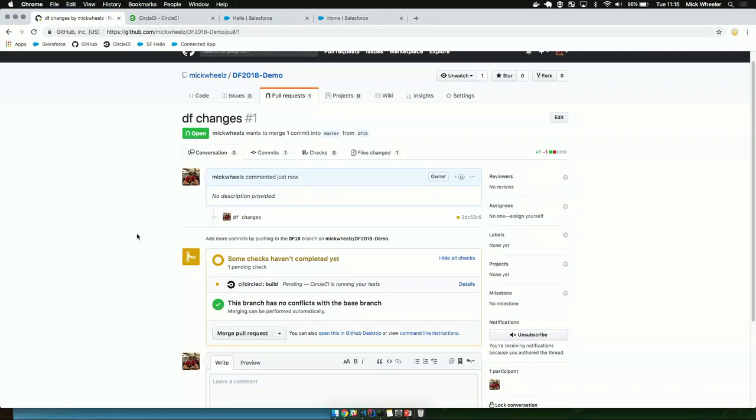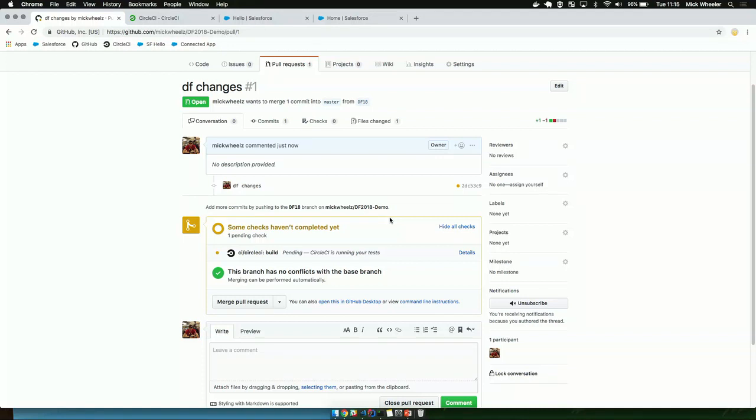Now, pull requests are very powerful. Pull requests let you perform code reviews, which is something you all should be doing. Pull requests also let you have integrations to other systems, like Circle. They let you review the things that you've changed before you go ahead and make that commit.